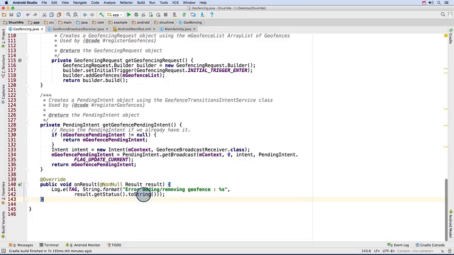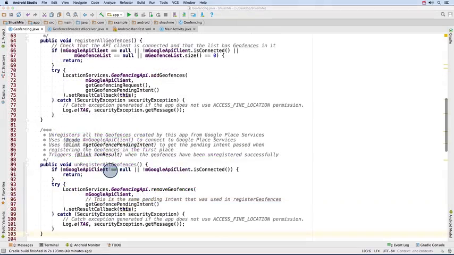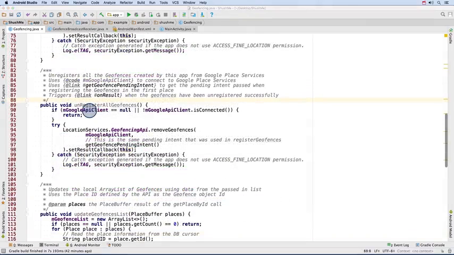But there's one more thing we need to do here. We need to set up an unregisterAllGeofences method. I'll add this in right under registerAllGeofences. You might notice unregisterAllGeofences is actually slightly simpler than registerAllGeofences, and this is because it doesn't require a geofencing request. Here we use locationservices.geofencingapi.removeGeofences to remove all geofences created using the specified pending intent. So with that final method, that wraps it up for our geofencing.java class.